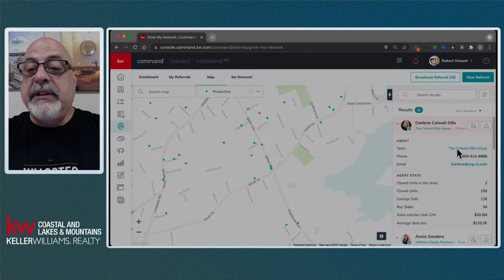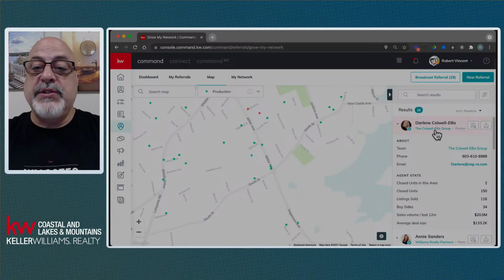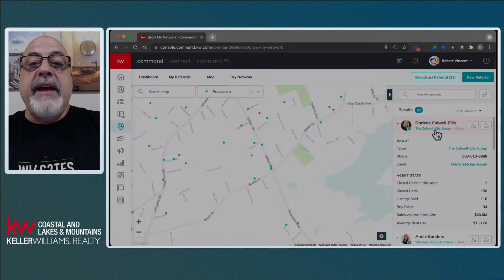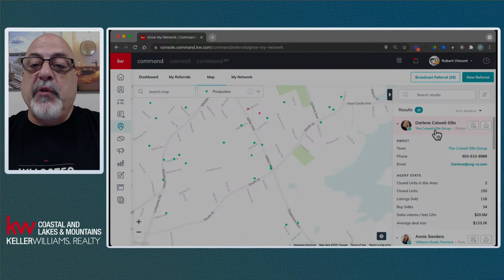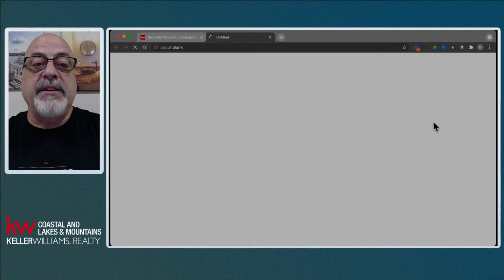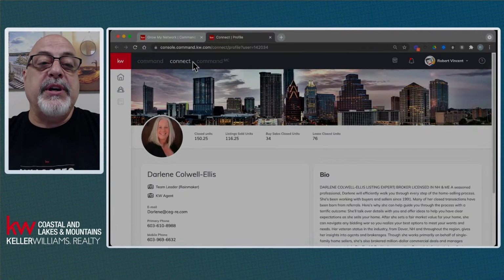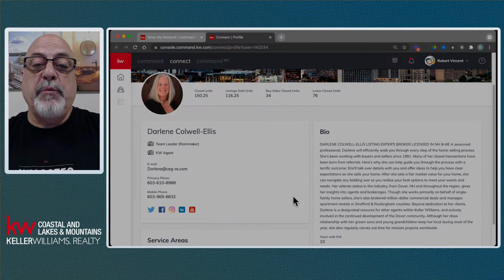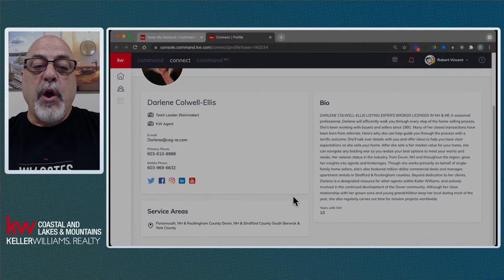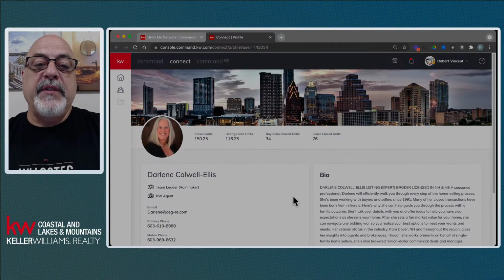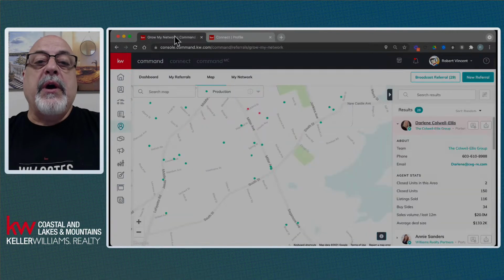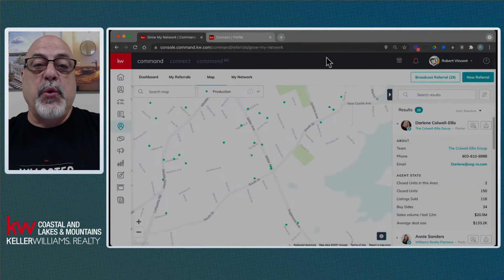Now, we also have some links. I can click on the team link. I can also click on an email. And at the very top, I can also click on this to go to the website for them as well. Now, all of that information is very helpful. In addition, I can also click on the name of the contact, and it will take me to Connect, to their full profile with their full bio and all of the information about them. So again, all of it is connected to your profile.